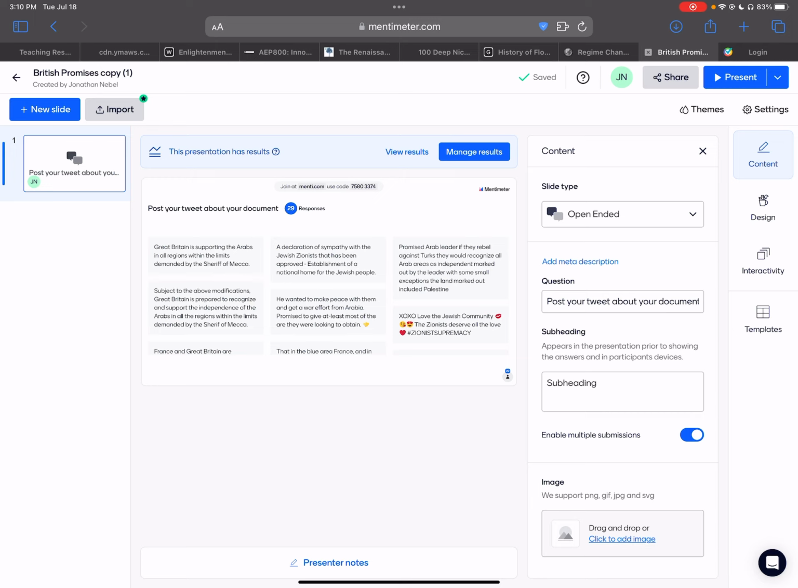So I split the class into three groups. One group gets the agreement that the British make with the Sharif of Mecca. One gets the Balfour Declaration made with Chaim Weizmann and other leaders of the Zionists. And one group gets the Sykes-Picot Agreement, the agreement made with the French.